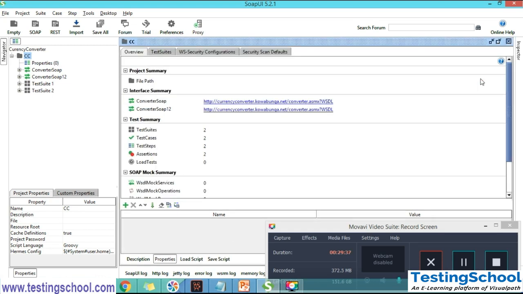Here if you expand this, this is the overview of the project summary, file path, interface summary and test summary. Here you can see test suites 1, test cases 2, test steps 2, assertions. We can look into the assertions and mock summary in coming classes. These all are advanced topics. This is the overview: what WSDL we used, and file path and everything you can see here.